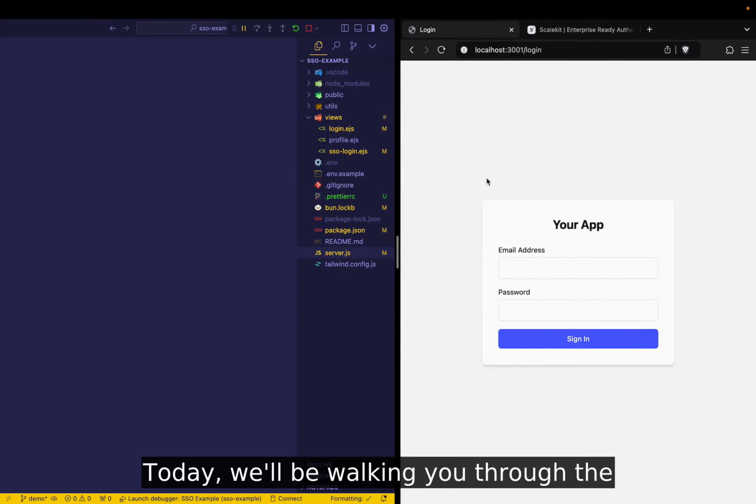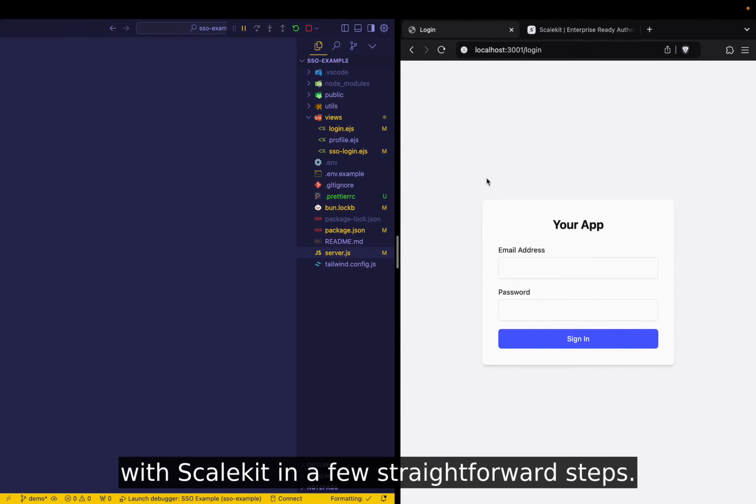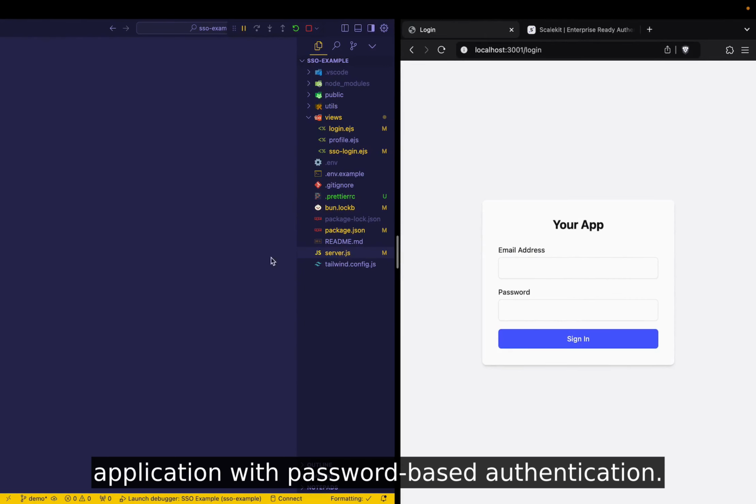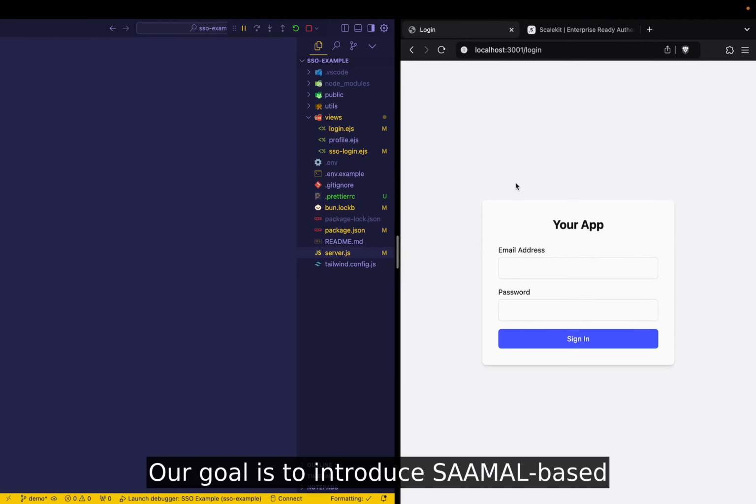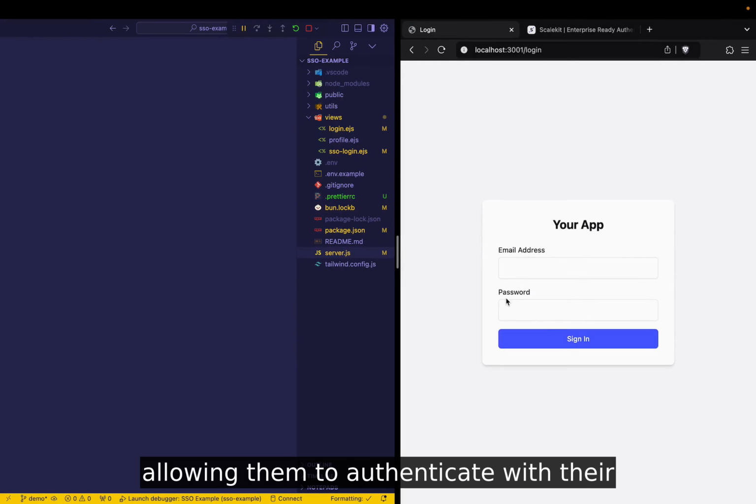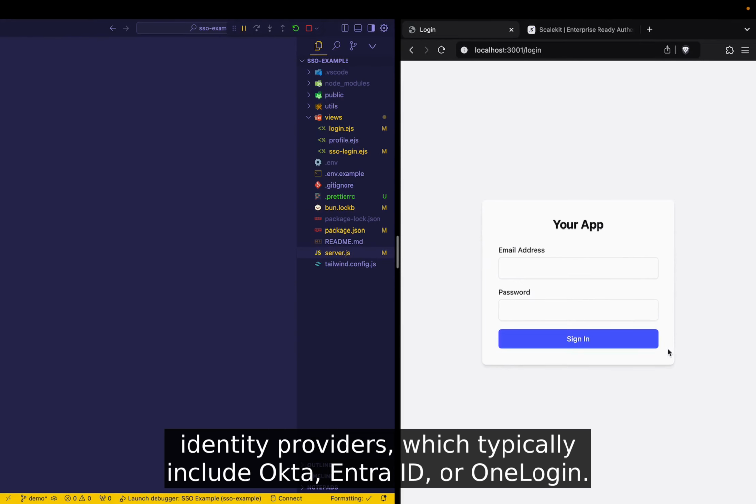Today, we'll be walking you through the process of implementing Enterprise SSO with Scalekit in a few straightforward steps. We've established a Node.js-based web application with password-based authentication. Our goal is to introduce SAML-based SSO for our enterprise customers, allowing them to authenticate with their identity providers, which typically include Okta, Entra ID, or OneLogin.